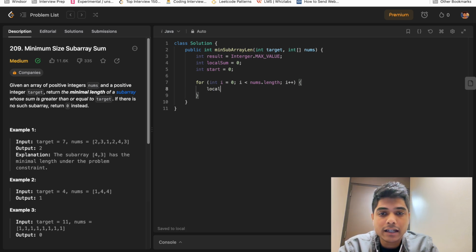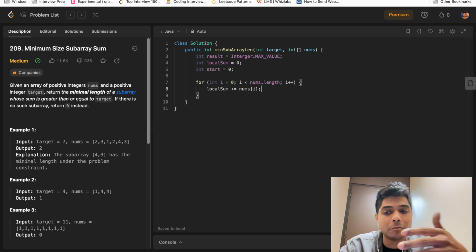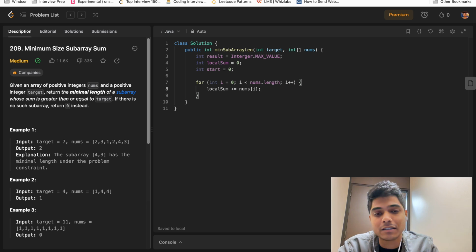What I'm going to do is keep adding values to the local sum. So in this case, it's going to be nums[i]. So we would initially have 2, and then we would add 3 to 2, which would give us 5. So this is what happens right now.